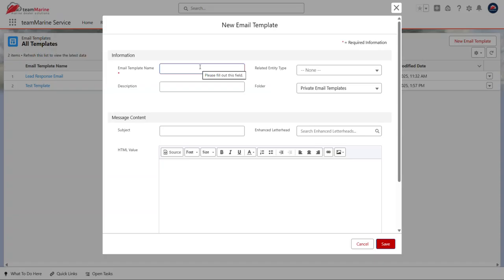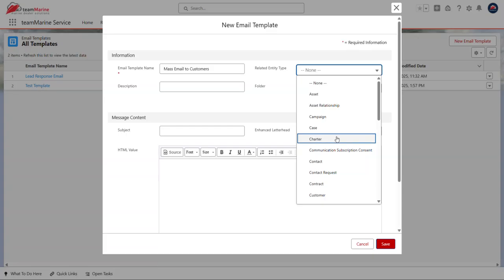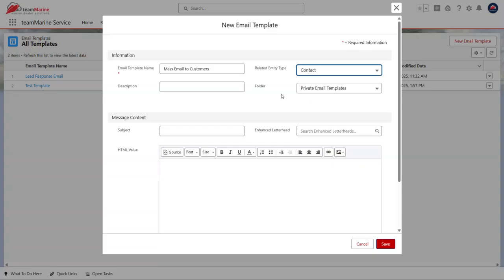I'm going to give it a name. So this is going to be my mass email to customers. It's going to be going to contacts. Okay, these are going to be your customer contacts. You can keep it in the private email templates if you are just going to be using this for yourself, or you could be putting it into a public folder that other people would be able to use. It's kind of up to you. You can give it a description if you want to, but then you start building out your template.